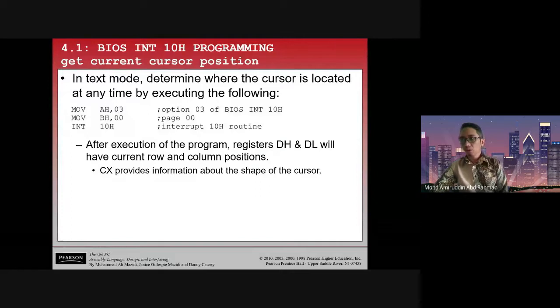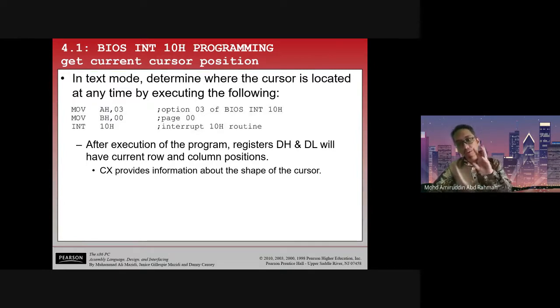Okay, so now kita gunakan AH03, and BH00 stay sama, kita gunakan page yang sama and interrupt 10. After execution of the program, registers DH and DL will have current row and column position. So you tahulah sekarang, sebab dia akan bagi tahu you after you invoke interrupt tadi, you akan dapat value dalam you punya register DH and also DL. So that tells you the cursor position.